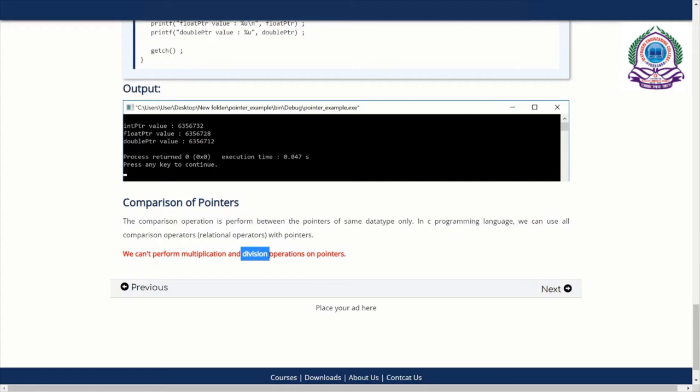So if I do addition, what happens? That many memory locations will be incremented. If I do subtraction, that many memory locations will be decremented. Remember, it is not like a normal integer addition or subtraction. If I add three, it increments three memory locations. If I give four, it increments four memory locations.